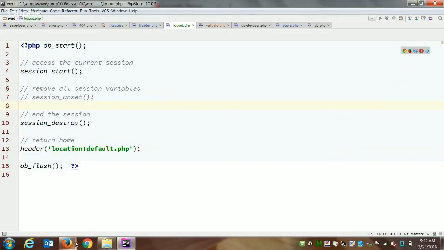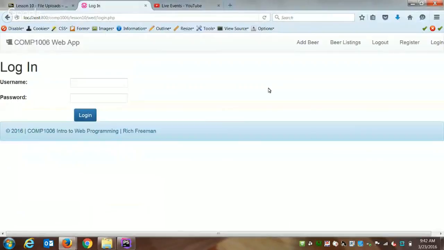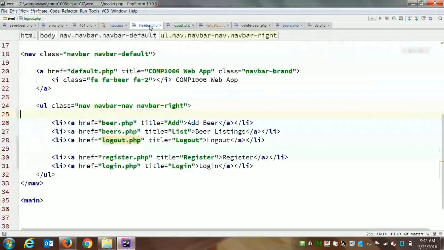So the last thing we need to do here is change our navigation, right? We basically have 3 private links, which are these 3: add, beer listings and log out, and 2 public links. So we want to change our header so we're showing either the 3 private links or the 2 public links, but not all 5 at the same time. So in our header, we need to write a little if statement.